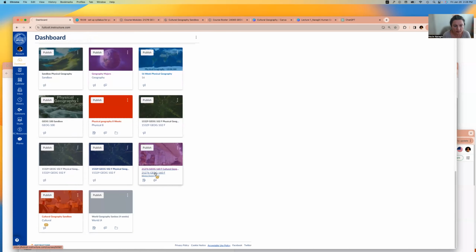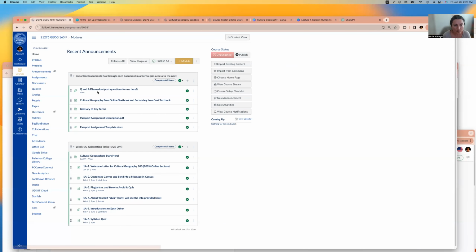the only thing that you're going to be doing is going through these important documents, reading the passport assignment description, reading the template to see what questions you're meant to answer. And then you're going to go through every single one of these for your orientation week. These are orientation tasks. This is worth 5% of your grade. If you have any questions, please reach out.